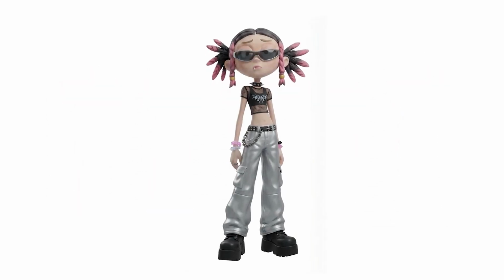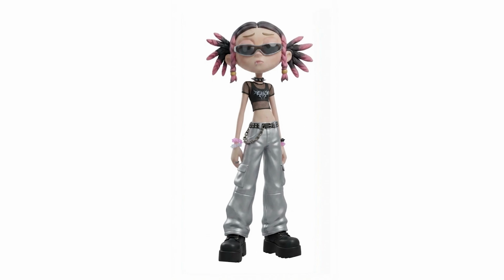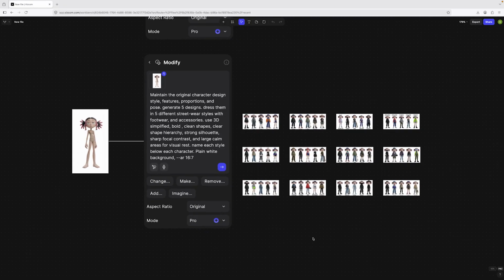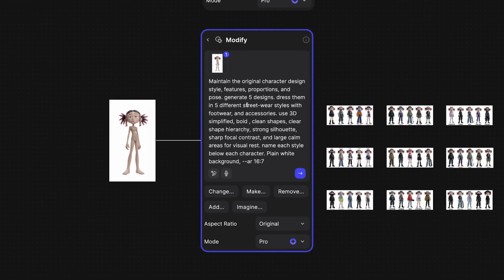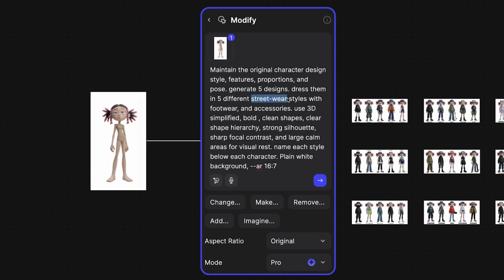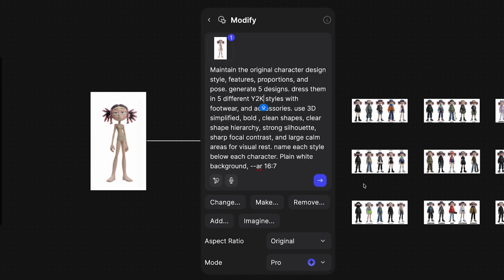Y2K keeps pulling my attention. The shapes feel right for her proportions, and the attitude matches. So, I'll narrow the prompt. Same structure, tighter focus on Y2K, and go one level deeper.